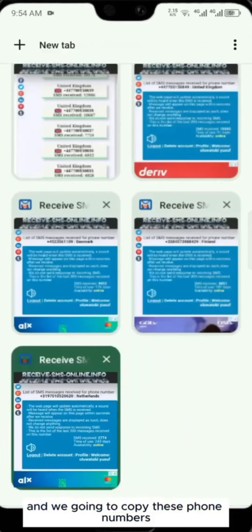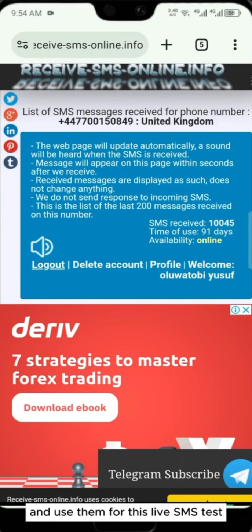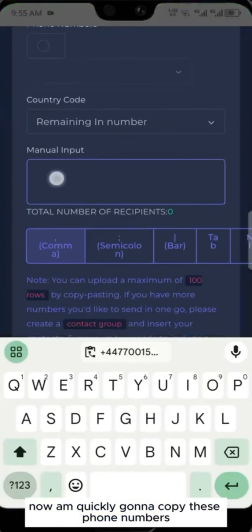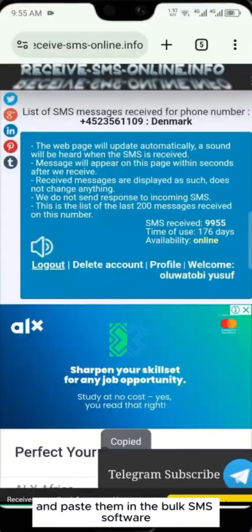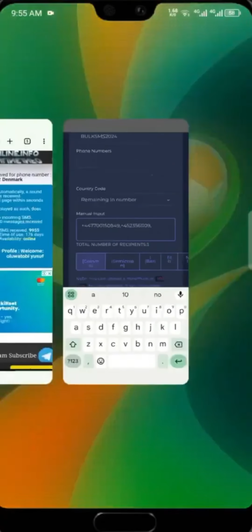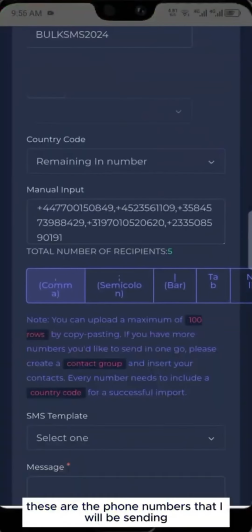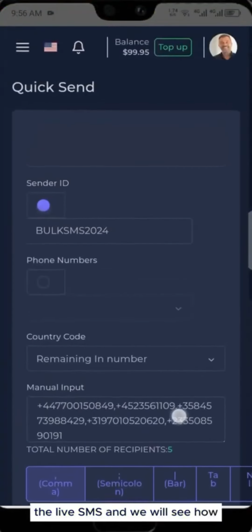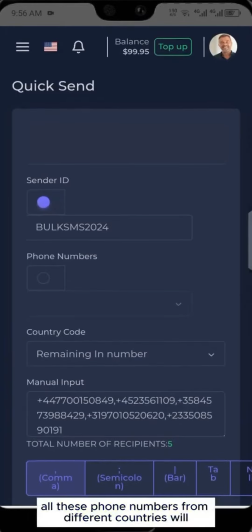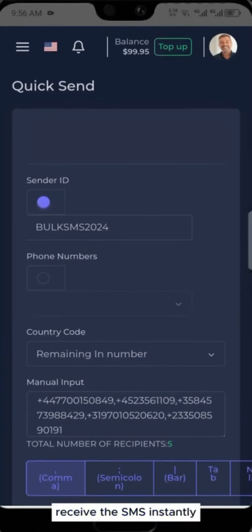And we're going to copy these phone numbers and use them for this live SMS test. Now I'm quickly going to copy these phone numbers and paste them in the bulk SMS software. These are the phone numbers that I will be sending the live SMS, and we will see how all these phone numbers from different countries will receive the SMS instantly.